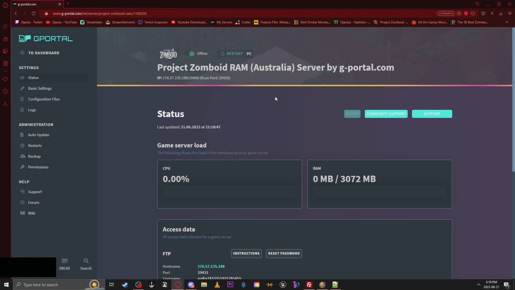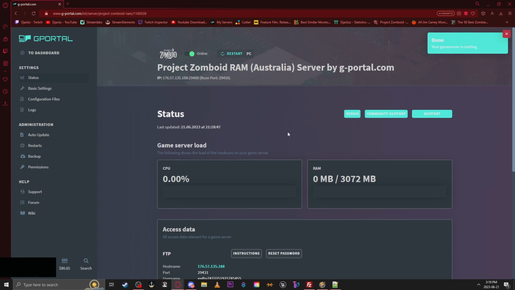First time you launch Zomboid, it's going to take a few minutes for Zomboid to create all the files for your server, so just give it a minute or two. If you need to restart your server, this is where you click the restart button. So if you ever have a mod update, it's very easy. Just come in here, hit the restart, your server will go down, it will auto update and come back up.